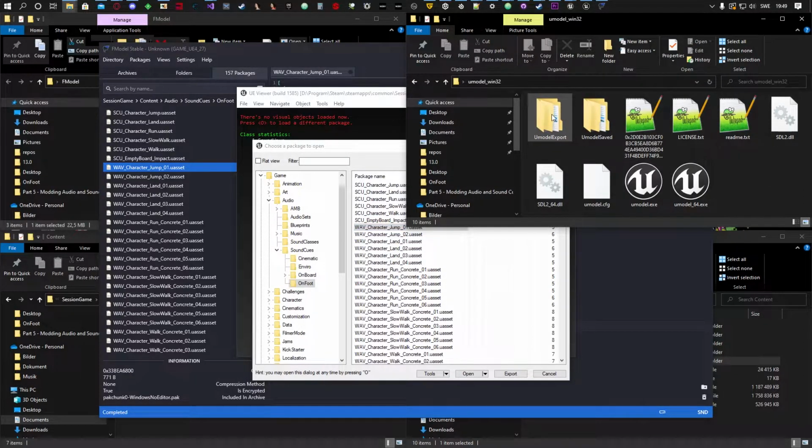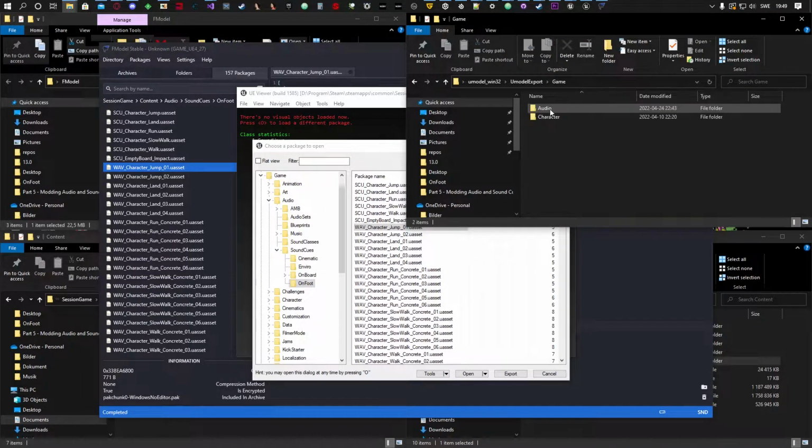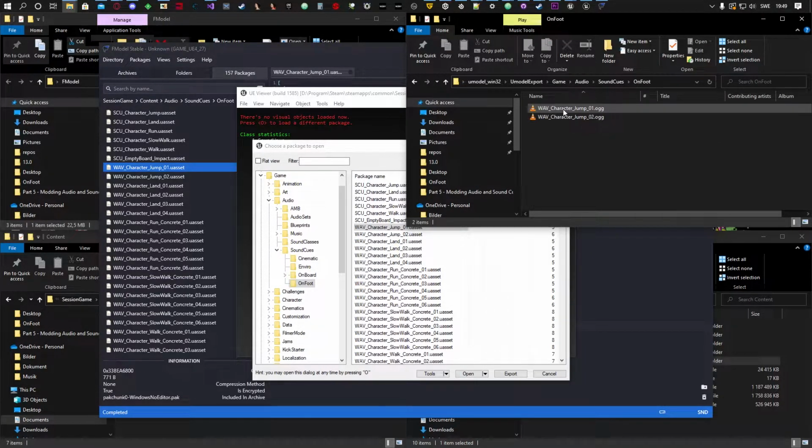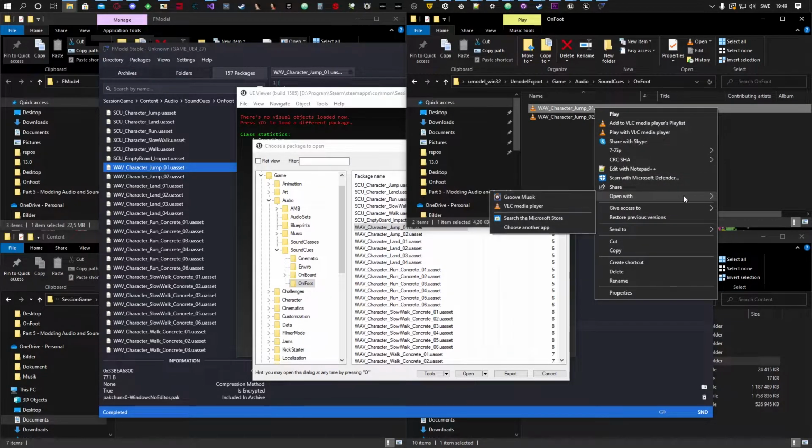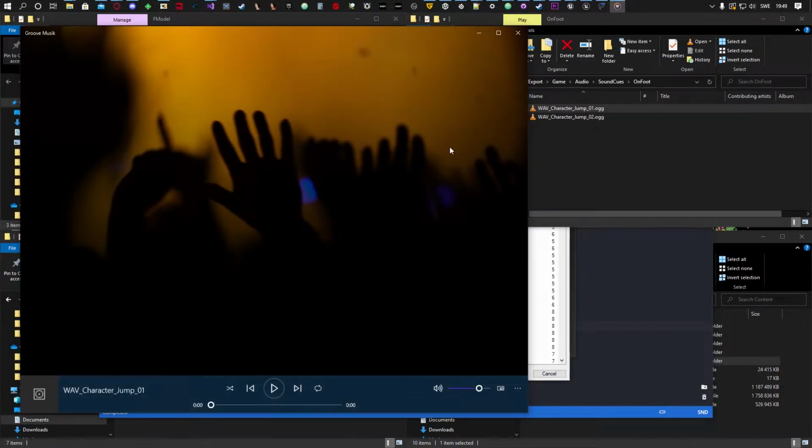Right. So when you export, you're going to get this folder in the UModel folder. It's going to say UModel export. You can open it up, and we can go into the sound cues folder on foot, and we're going to have this right here. And this is just the OGG for that audio for the sound. So what we can do is we can right click, we can open with Groove Music, and we can play it, and that's the sound.